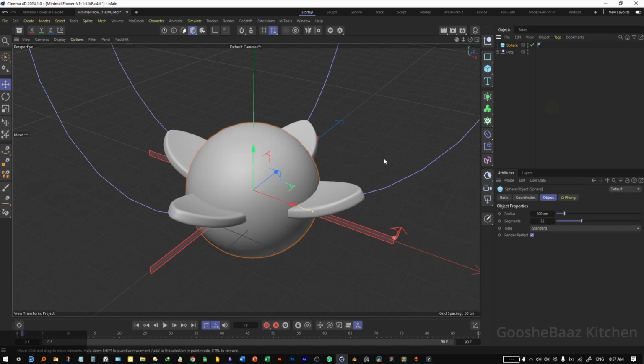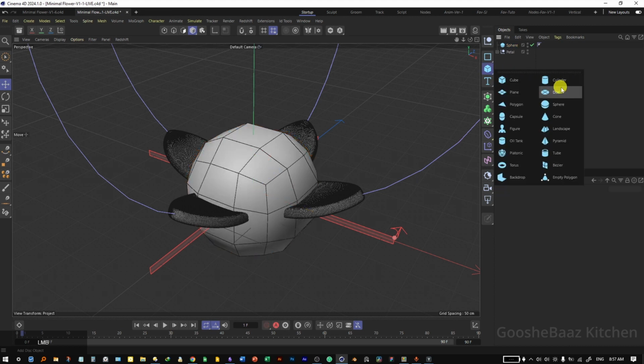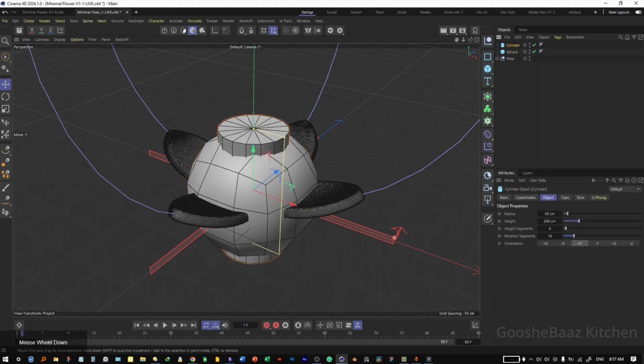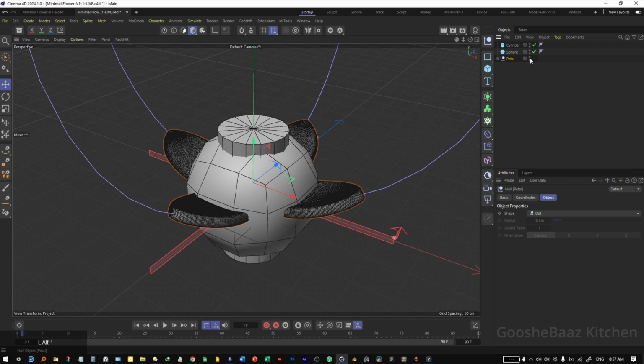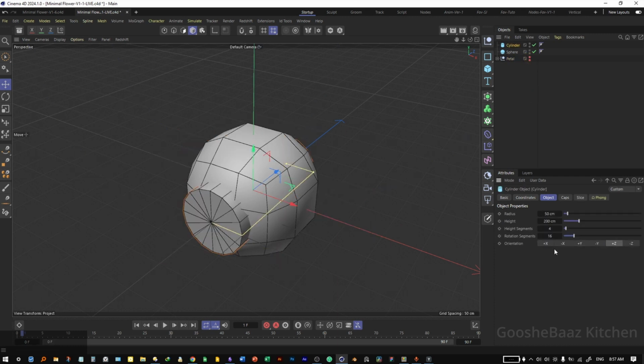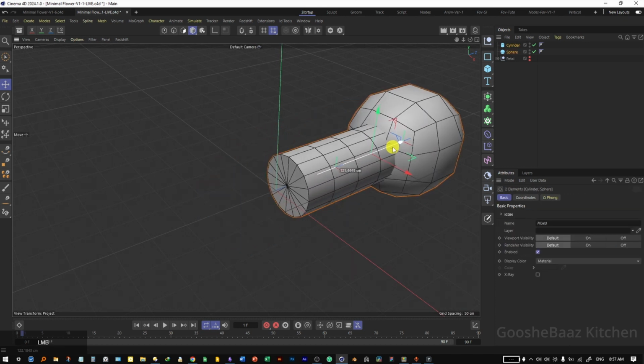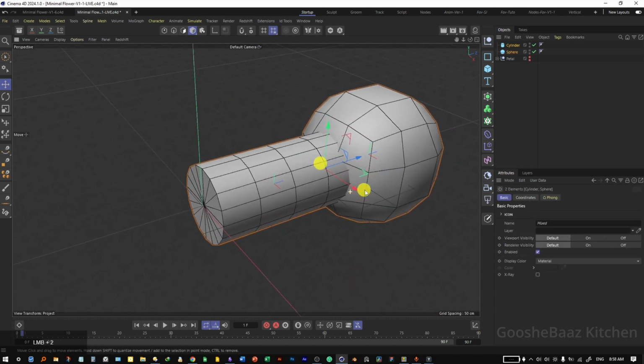Add a sphere. Make it hexahedron. Decrease its segment to 10. Also add a cylinder. For now, let's hide the petal. Change the orientation for sepal to something like positive Z. Let's push the sphere to this side and both of them to this side.